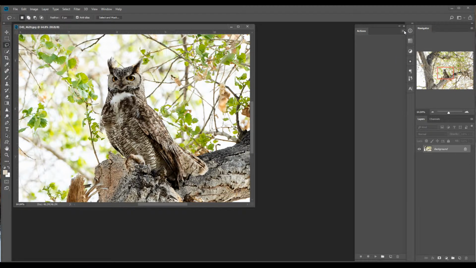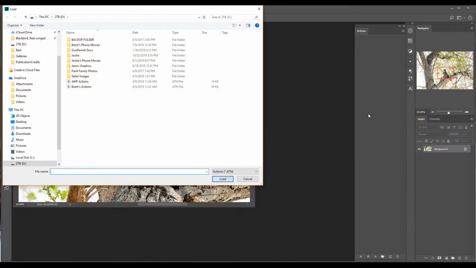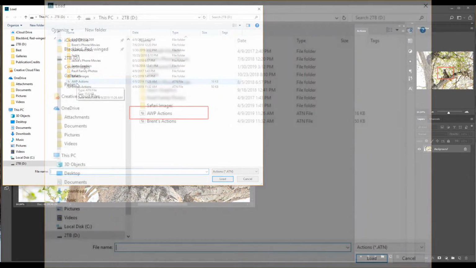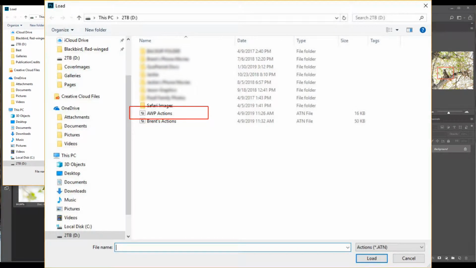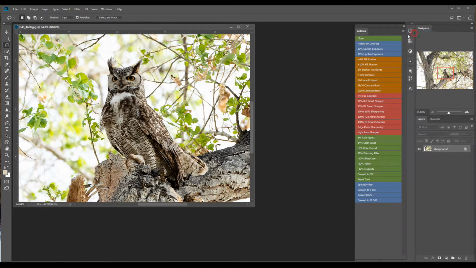So the actions that are included on my website, the AWP actions, you can download. So we're going to go do that and load them. Here they are on my hard drive. You can see I have two sets of actions, AWP actions and Brent's actions, and one is just a smaller version of the ones I use. So here they are again. Again, we go out of button mode. Now you can just click on them one single time.